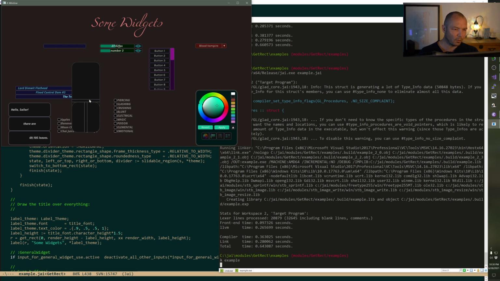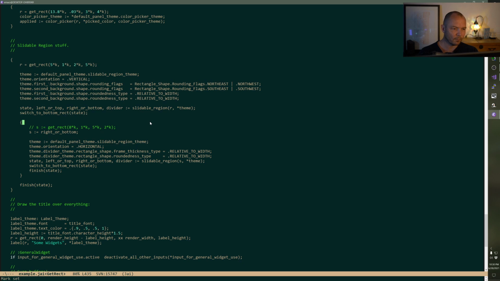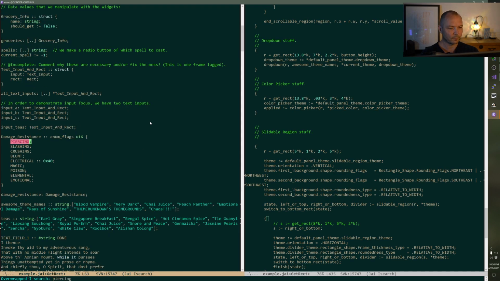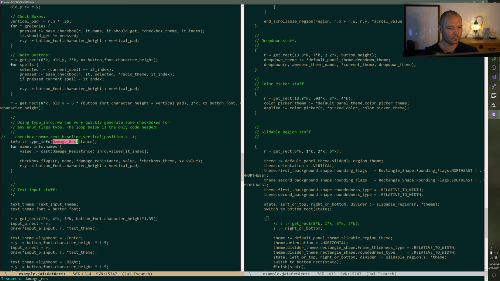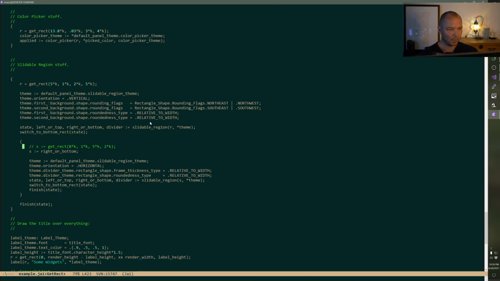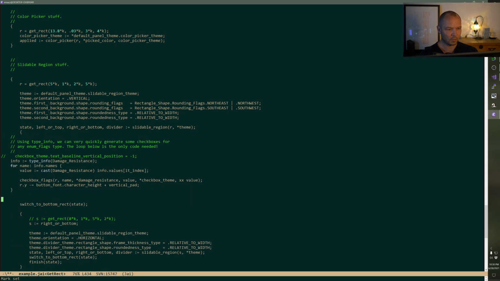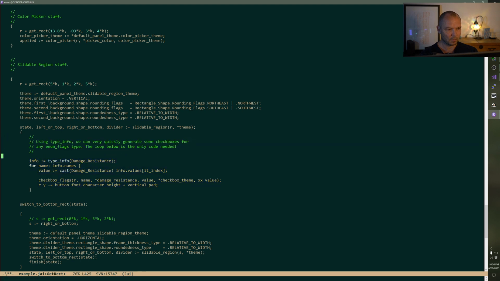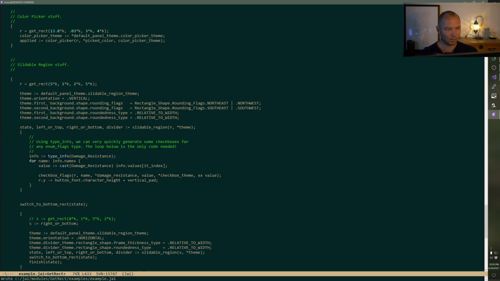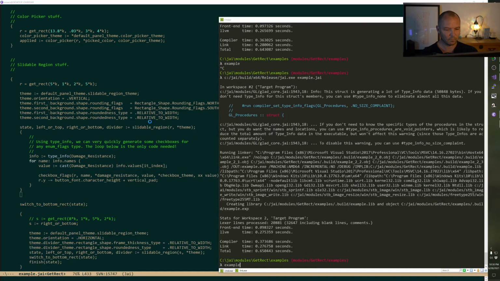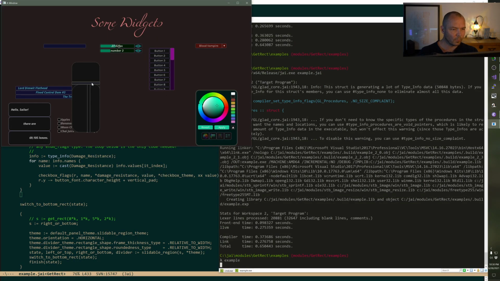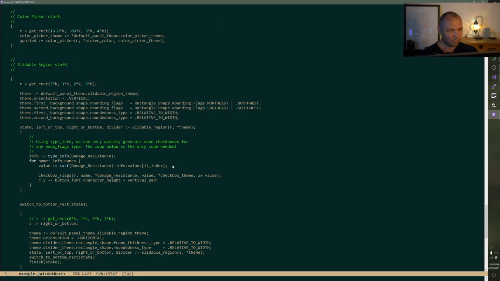Okay, so let's put these in the top. The damage resistance enums. Okay. We're sort of burying our cool enum example in the middle of something else, but here we go. Oh yeah, because we want to again use this.